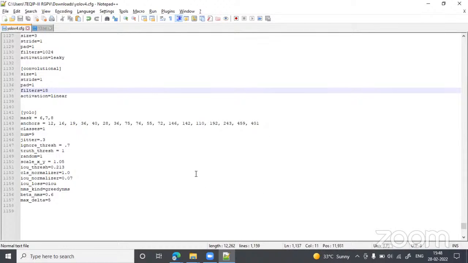I request you all to please do the same. I'm waiting for you all so that you can also do it. When you are done with this process, report it in the chat box. Then we will proceed with the next step. Is there any query till this part? Updating the CFG file.